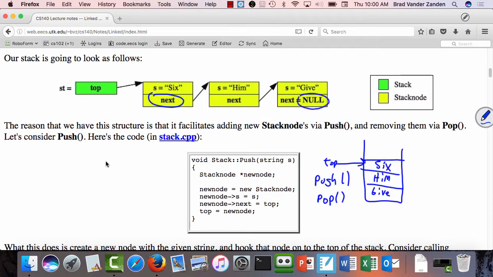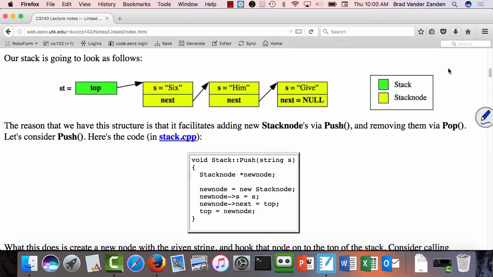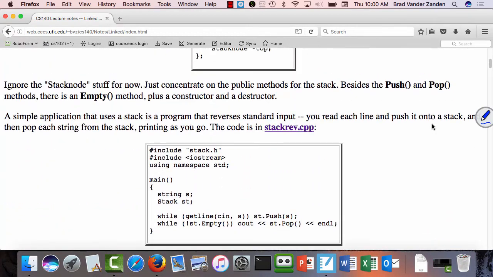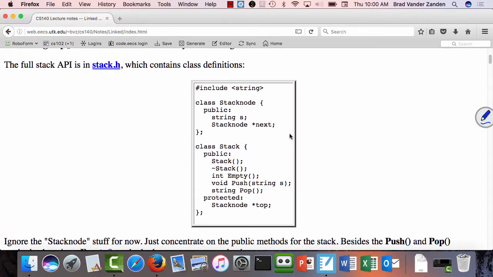We saw this particular constant null, which indicates that the pointer points to nothing. That's the way we know we've reached the end of the list. And then we have a pointer top that pointed to the first element of the list. We also covered the idea of abstract data types.